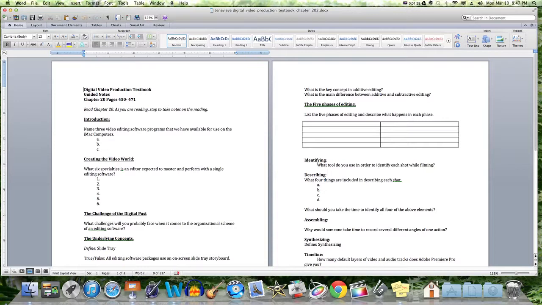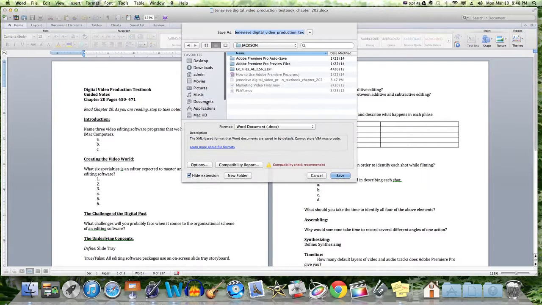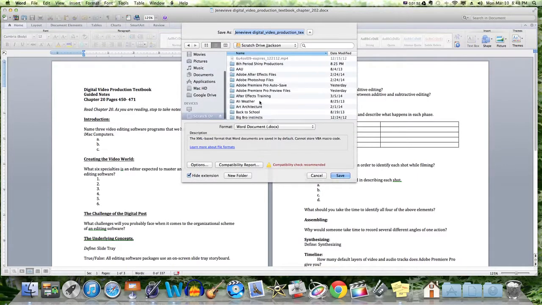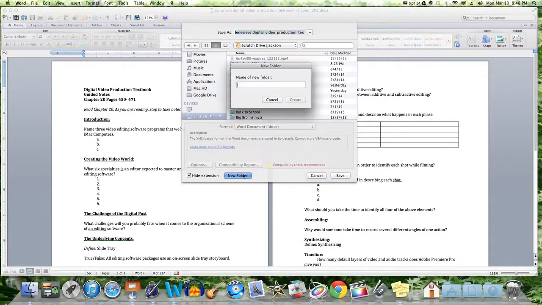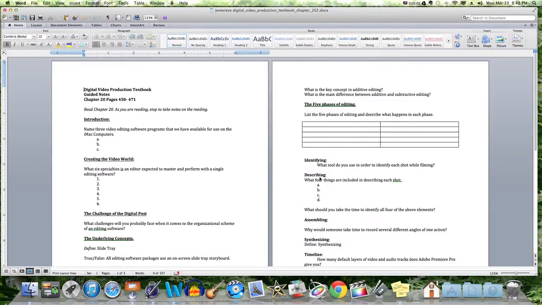Second thing you can do, let's say, Miss Jackson, I haven't created a folder yet. I want a new folder. That's fine. File, Save As, you find your Scratch drive, and then you click New Folder, and it's going to create a new folder, and it's going to automatically save it to that folder. So always, always, always remain cognizant of that.